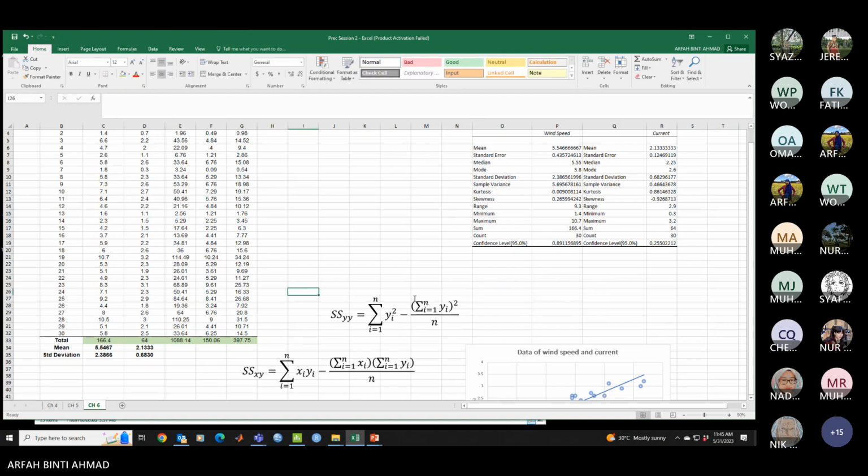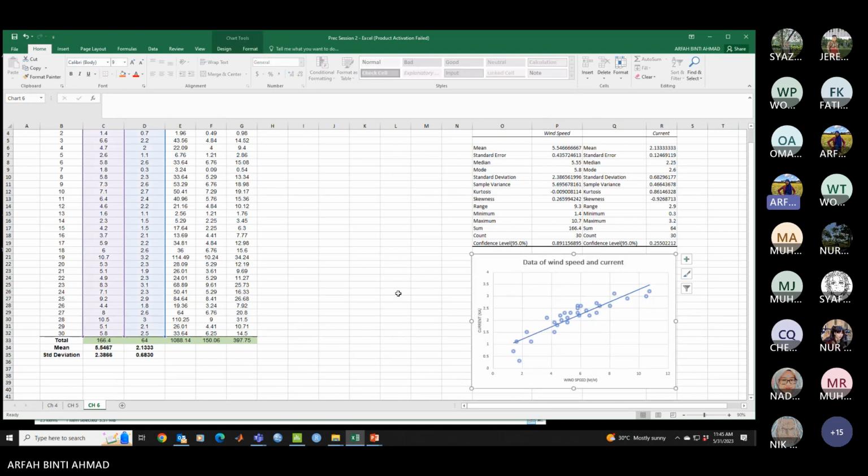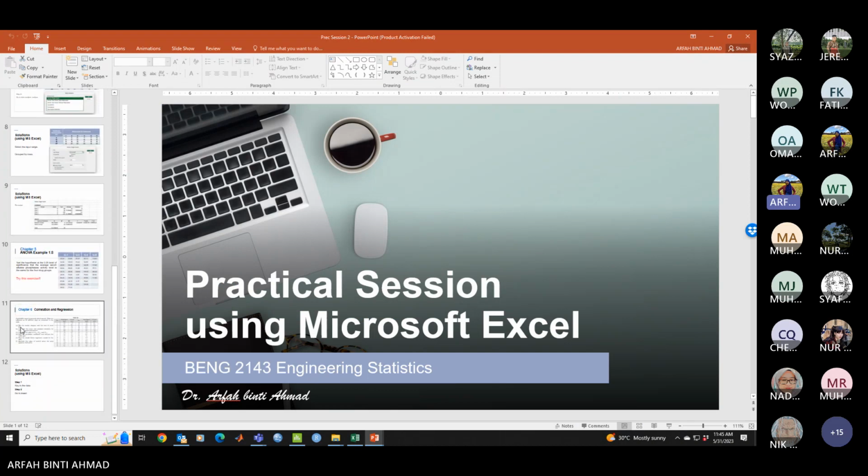Question 2. Okay. So question 3 for the regression. Okay. So the next question is on the regression line. Okay. Next question is this one.